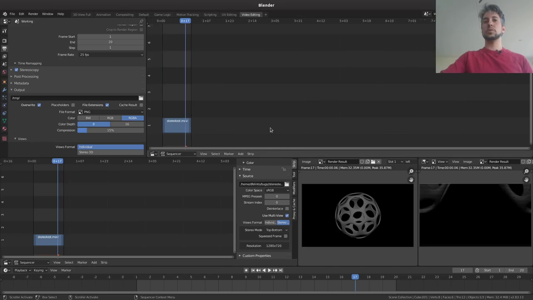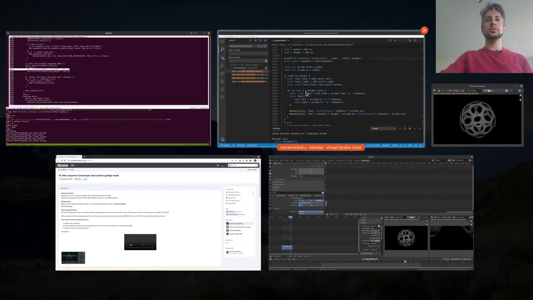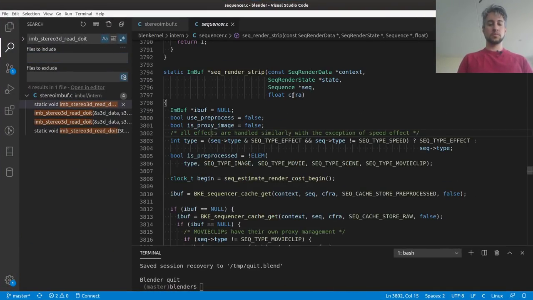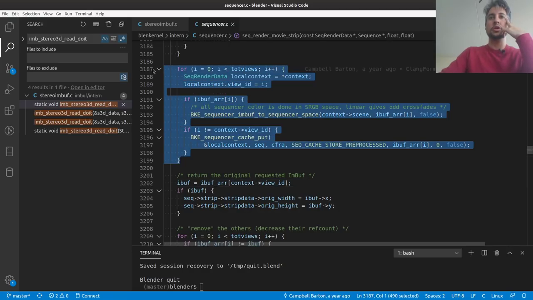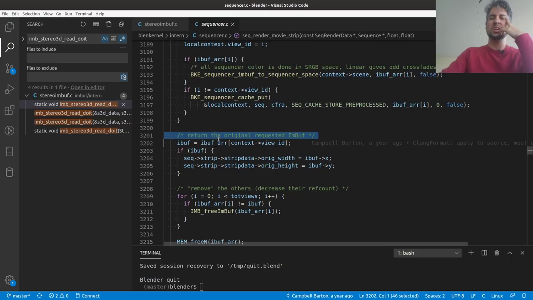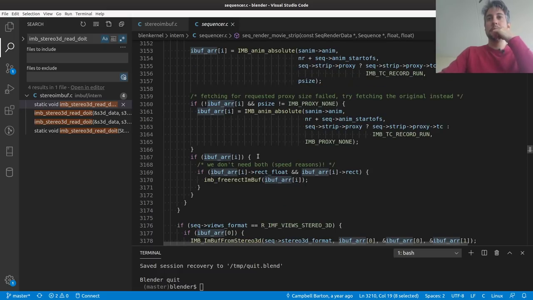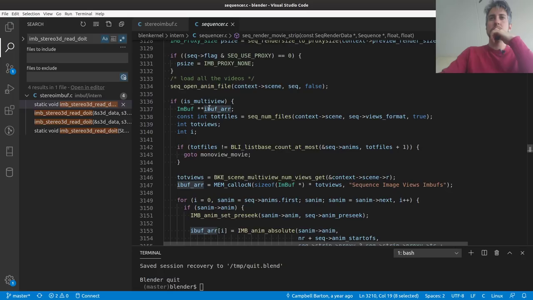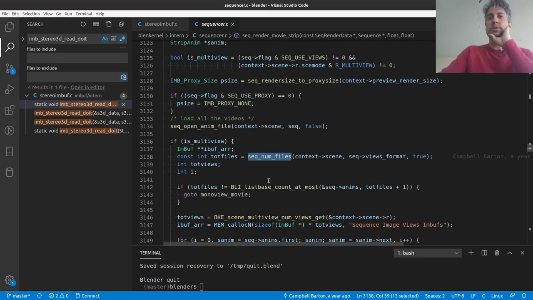What? No, it's not even stopping at my breakpoint, but still, let's go there. We are on sequencer. Because check this out, if you're running this for every single view, yet for this one here we are doing it only for the current view. This actually should be fine. If it's multiview, it is multiview. Render movie strip. Open animation file is multiview. Sequence number files.